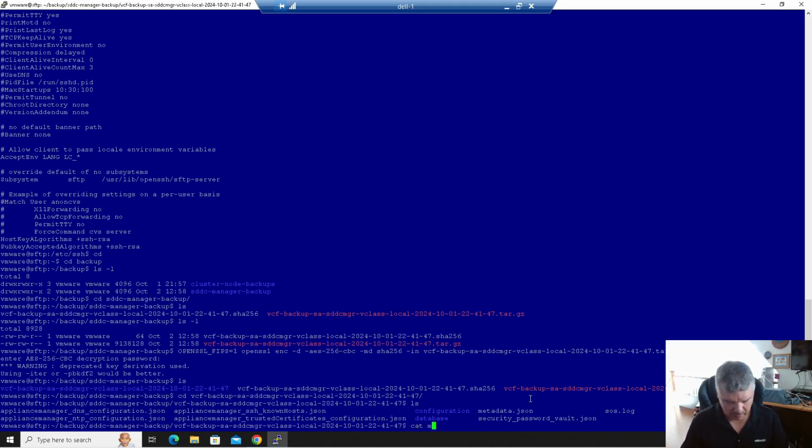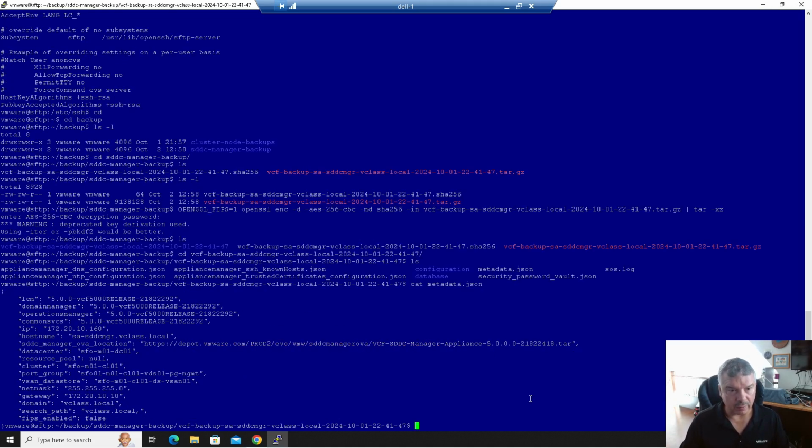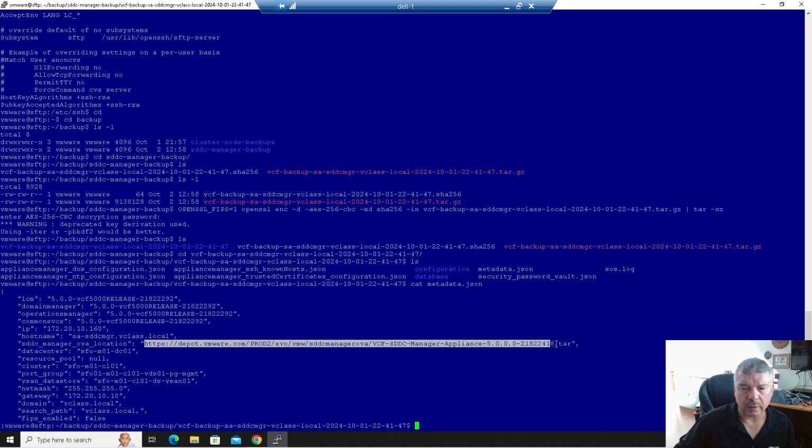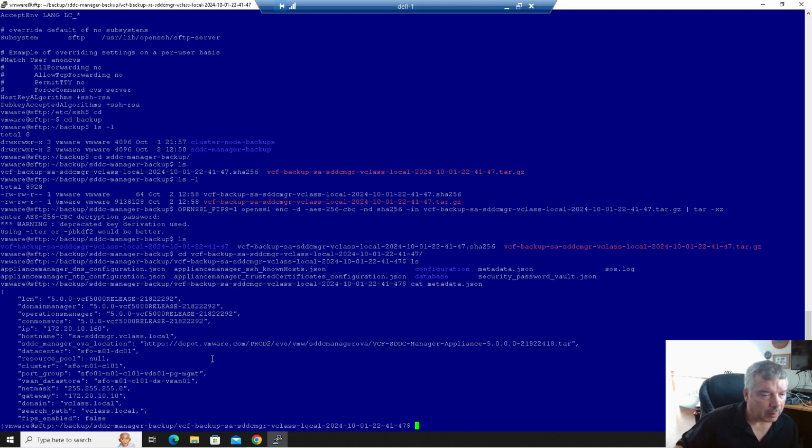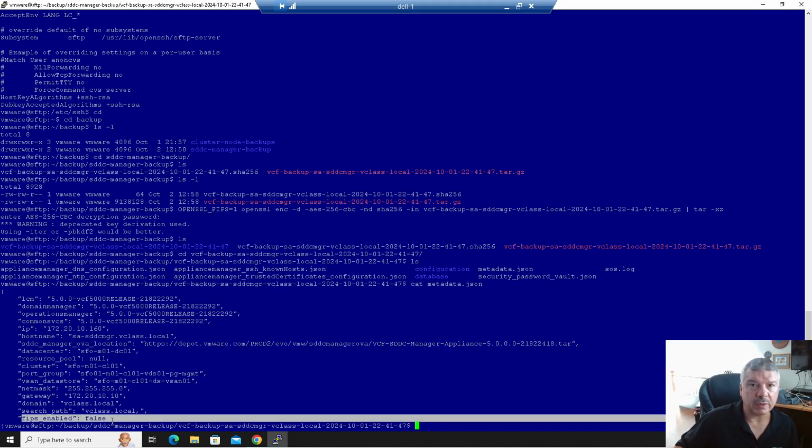If I do cat metadata JSON, I don't think it's that big. There we go. It actually comes in and it shows you a few things. It shows you this is the location where you can download the appliance right there. So you can put that in your browser and download the SDDC Manager. But it shows you also some other stuff here. Like, did I enable FIPS originally on my SDDC Manager when I brought up my management domain? And you see it says false here.